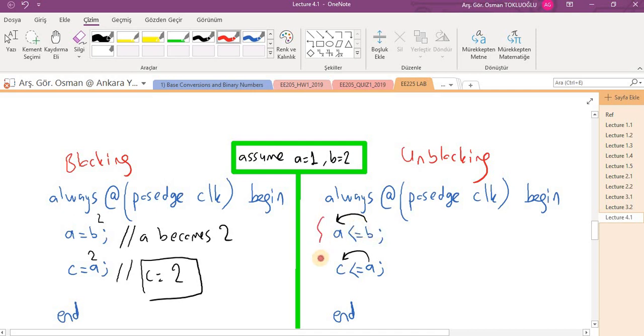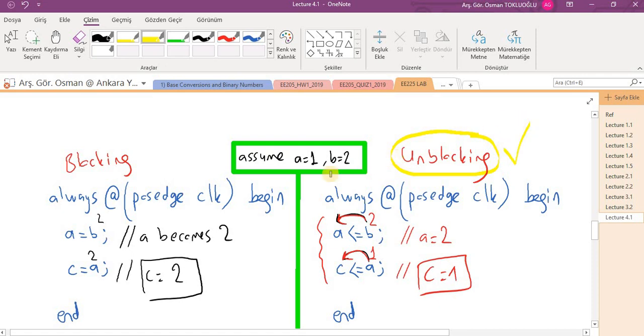these two operate at the same time. So here B is equal to 2 and here A is equal to 1, the initial value of A. So while the value of B, which is 2, goes to A, the initial value of A, which is 1, goes to C. So at the end here A is equal to 2, but here C is equal to 1. Generally in sequential circuits we use non-blocking assignment, and in combinational circuits we use blocking assignment.